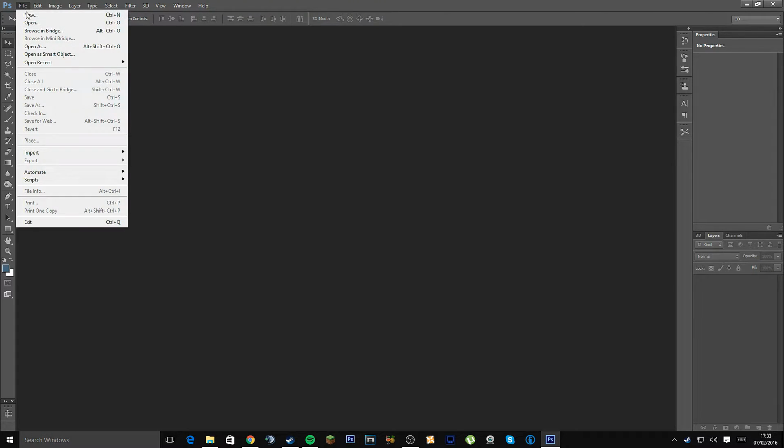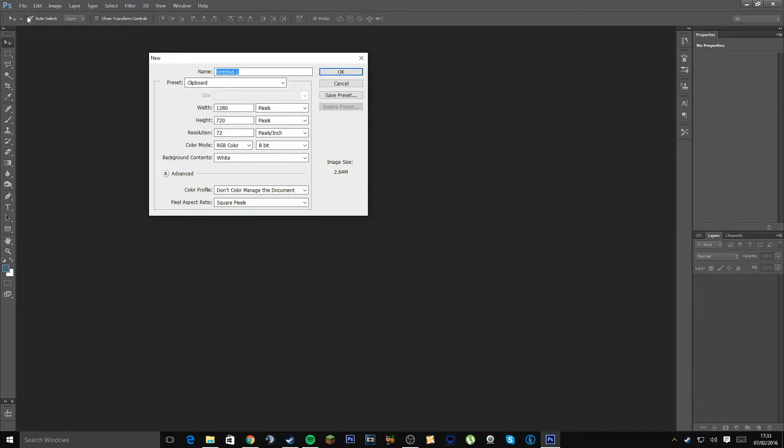So I want to go to file and go to new. YouTube only allows up to a 1280 by 720p image, so you want to make sure that the width is at 1280 and the height is at 720, and the color mode, obviously you want to keep it at RGB. Everything else you just leave as it is, like mine that I have done. I'm not too sure about the resolution pixels per inch, but I just leave it like this.